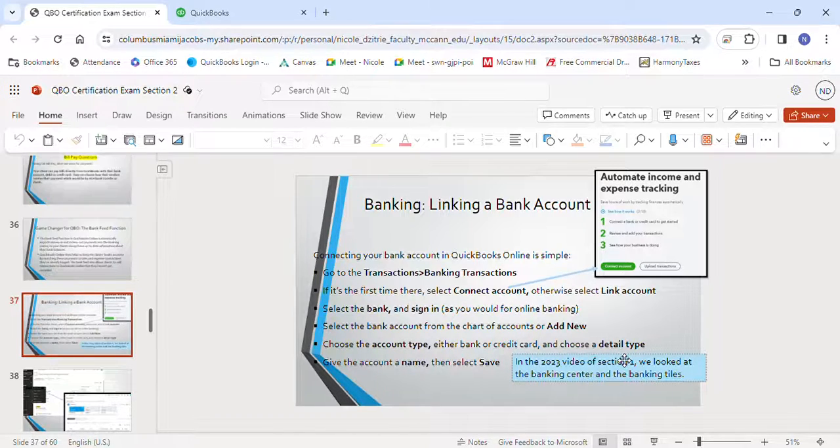Now, this is something that's different because if you look at our 2023 video, it looks a little different, because to access the bank center, we had to go to the left-hand navigation and click banking. Now, the new way to do it is you would go to the left-hand navigation and click transactions. And then I believe it's the first option, banking transactions. So you go to transactions in the left-hand navigation and then you select banking transactions.